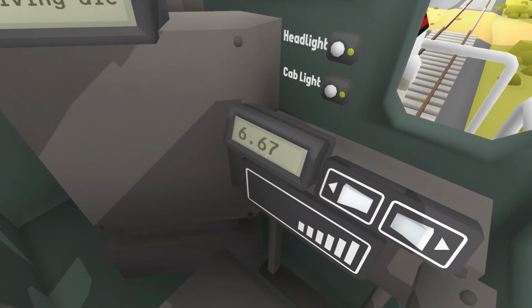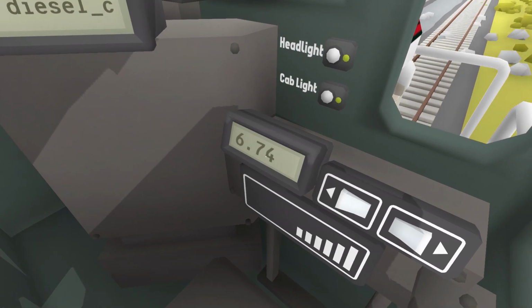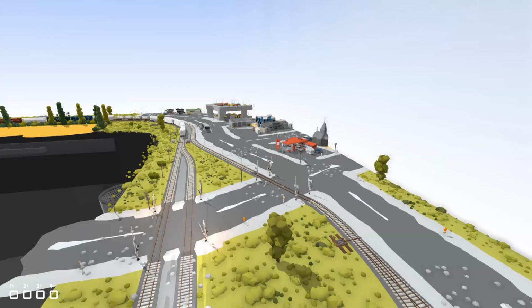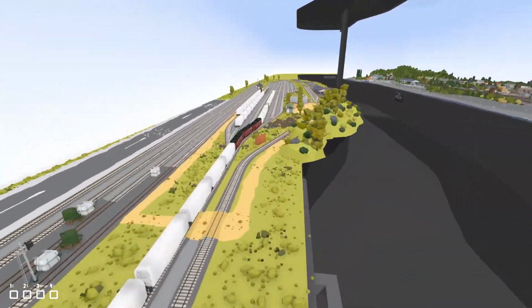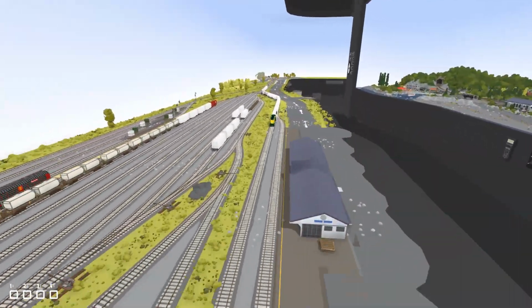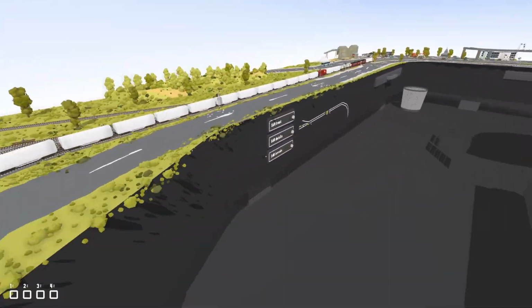All right, as soon as this gets to 6.75, we can jump out. 7.4, 7.5. All right, cool, there we go. And off she goes. Okay, full steam ahead. Awesome sauce. Oh, we got another train coming in this way.